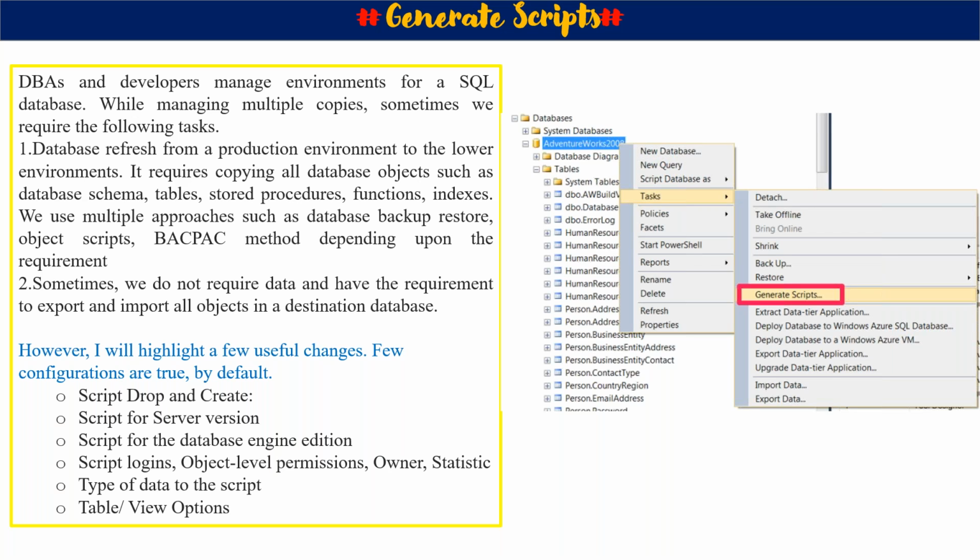We'll try to prefer the generate script. Okay, out of that generate script, we have couple of options has been changed, like enhancement done from the Microsoft, like a script for drop and create, script for server version, script for database engine edition. Okay, script only logins, object level permissions, owner statistics, type of data to be scripts, tables, views, options. So lot much of enhancement done on the generate script as well.